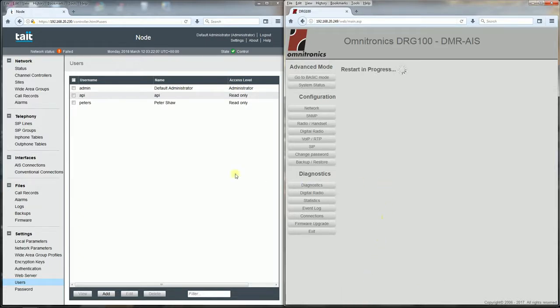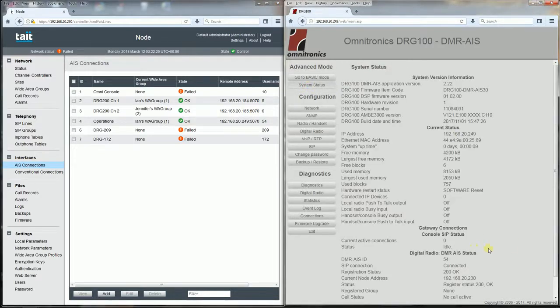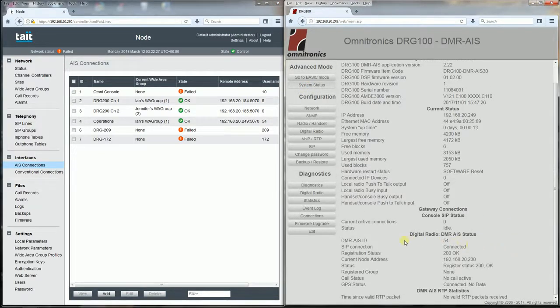Now while that's restarting, we'll just go over to the Tait controller again and click on AIS connections. And with a bit of luck, when the DRG restarts, this should become okay. So we're just watching the DRG100 restart at the moment. Aha, it's come okay. If we go into system status on the DRG100, you can see that a DMR AIS ID 54 is connected. Okay. So there we have it. We now have our DRG100 talking to the Tait T2 channel controller.